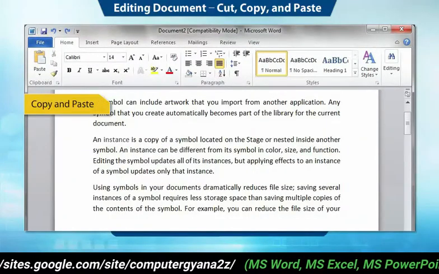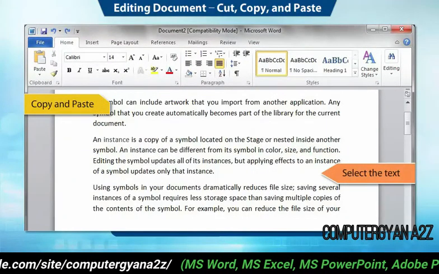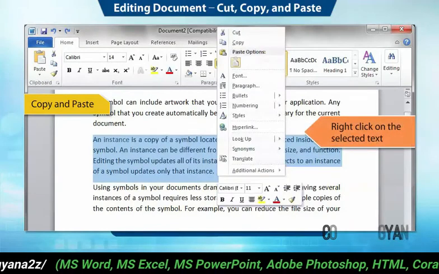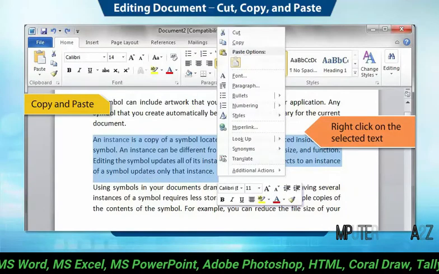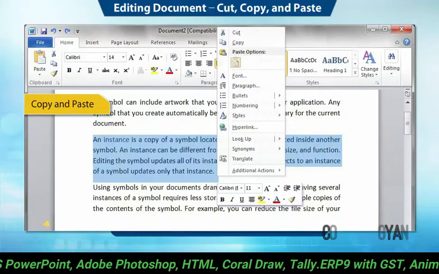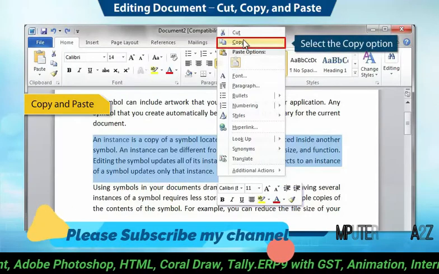To copy and paste the text, first select the text. Right-click on the selected text. It will show the context menu. Choose the Copy option.